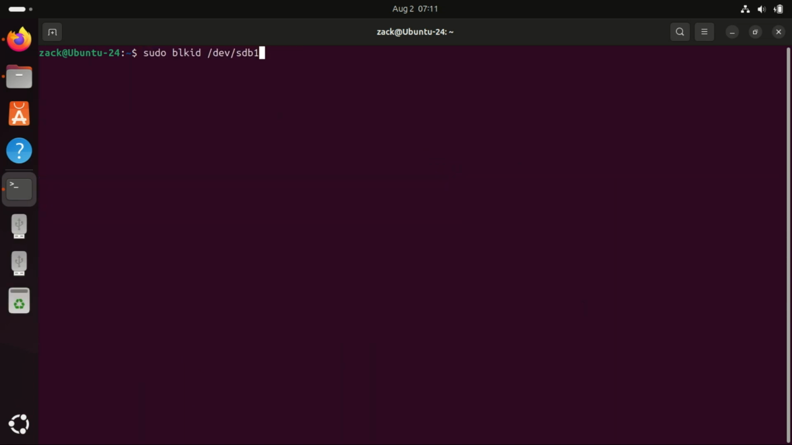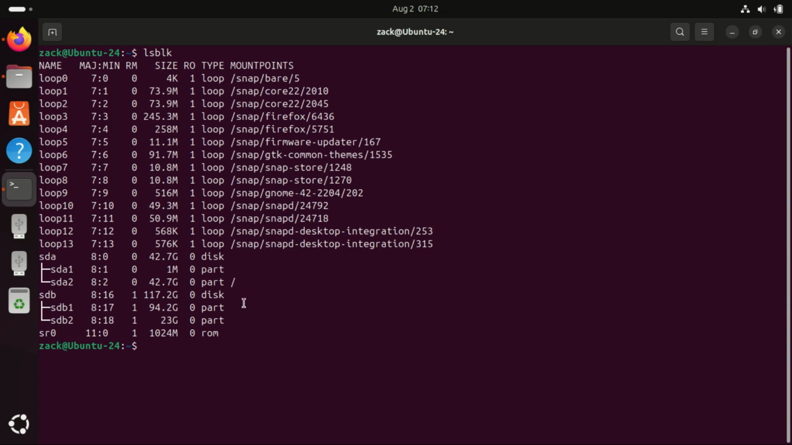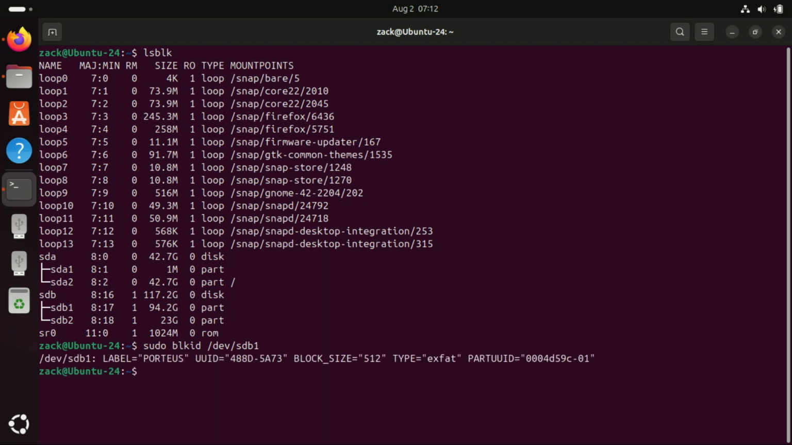Users on the GUI can easily access exFAT formatted drives through Ubuntu's file manager, while those using the command line can run the provided commands to detect connected exFAT drives.